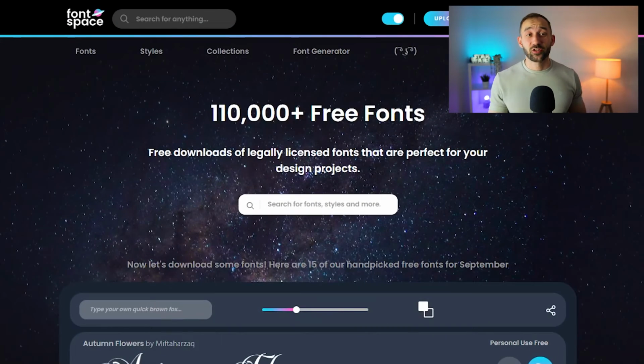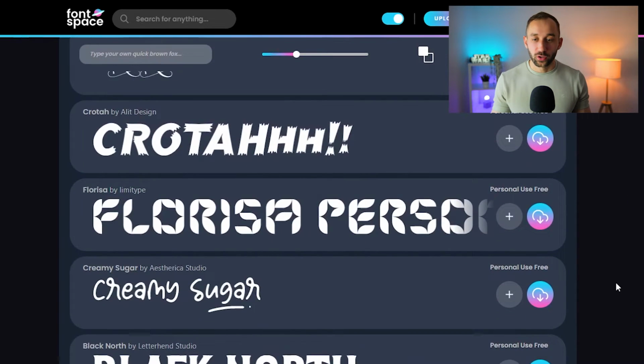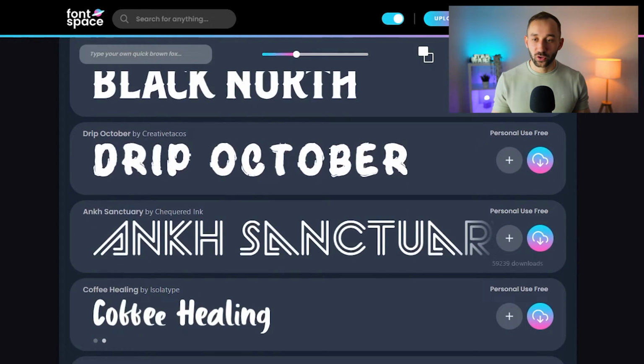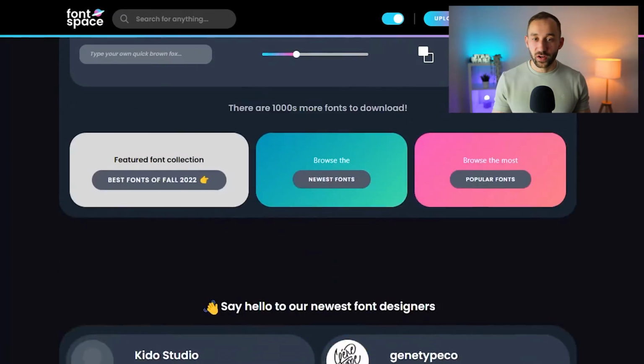In the second place, we've got Font Space, which is an amazing website. They've got a super cool interface and they've got an abundance of free fonts. It does say 110,000 right here at the top, but it isn't quite as many if we're looking at commercial use fonts, because as you can see, a lot of these right here say personal use only. But not to worry, because at the bottom of the site, it does tell you there's over 17,000 commercial use fonts, which is definitely very impressive.